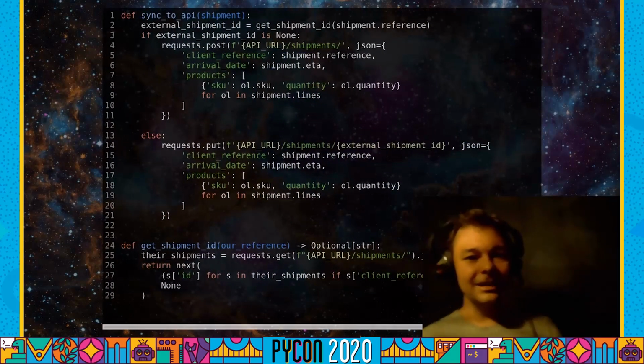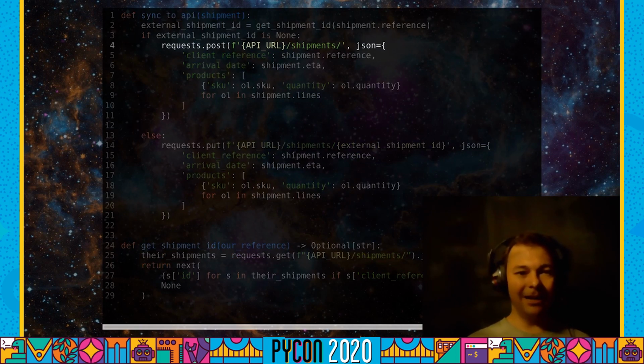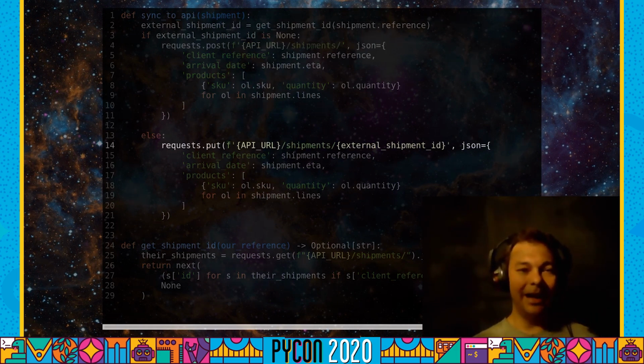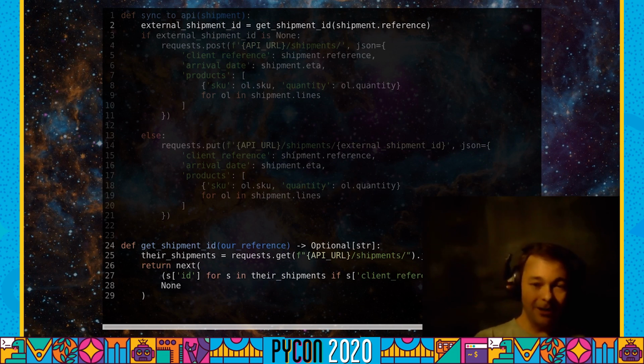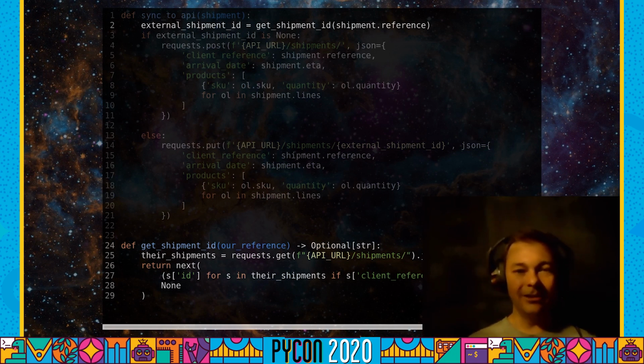So my sync to API code is suddenly a lot more complicated, right? I'm going to have to find my same request.post that I did before, but in the other possibility, I need to do a put. And how do I tell? Here's the fun part, right? To check whether something exists or not, I need to check that it's in their database, so I need to do a GET request first, and then of course maybe they use a slightly different reference number from our reference numbers, and I need to look that up.